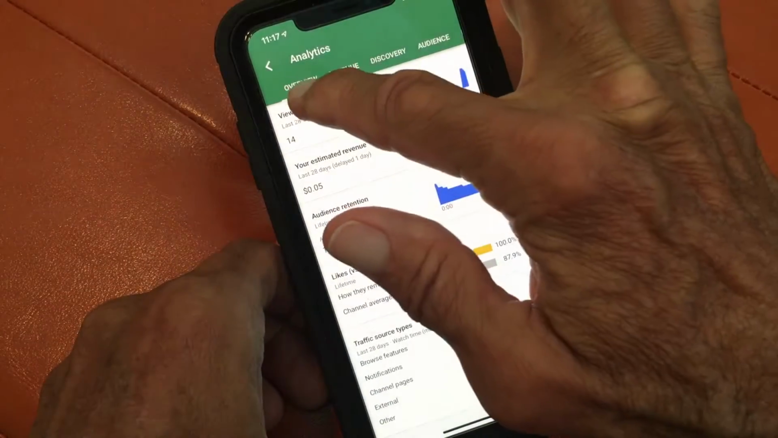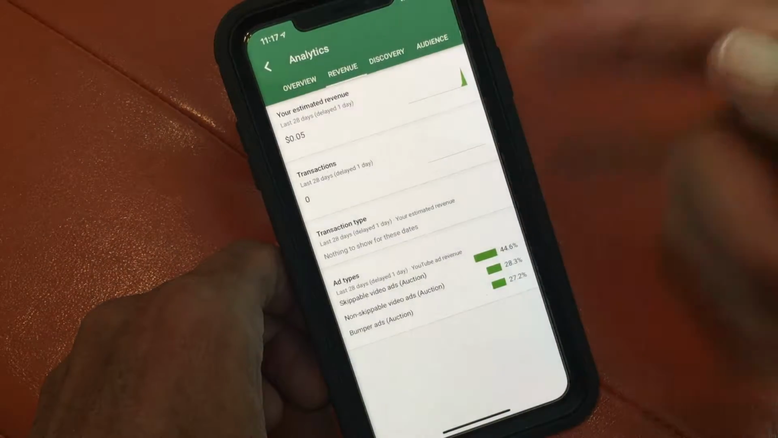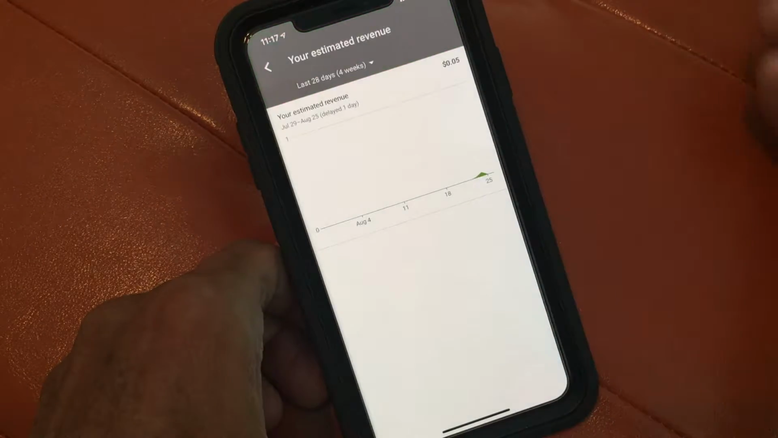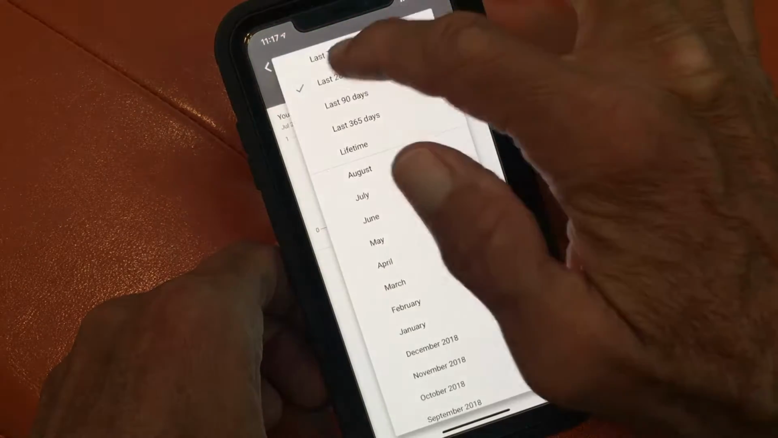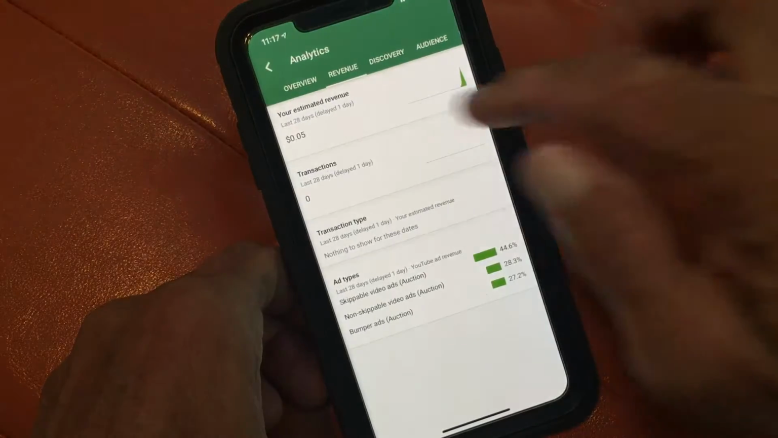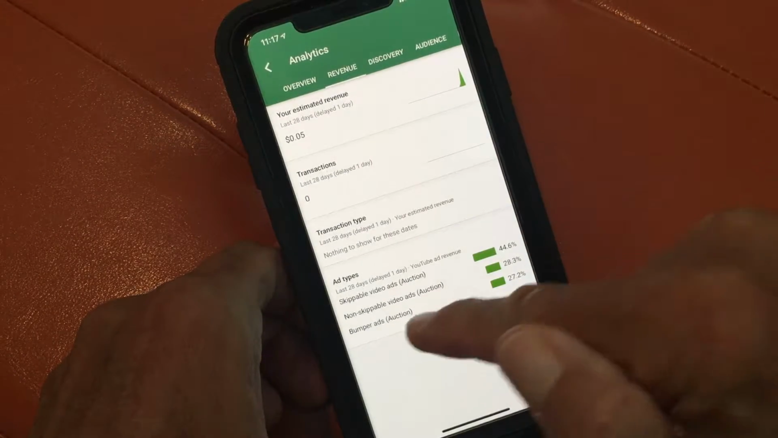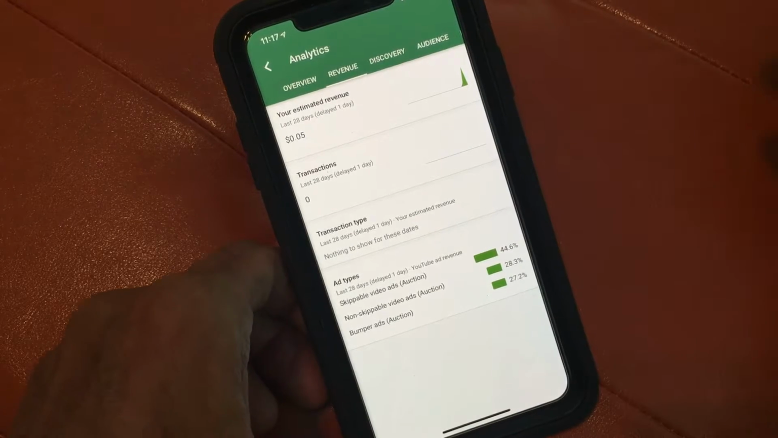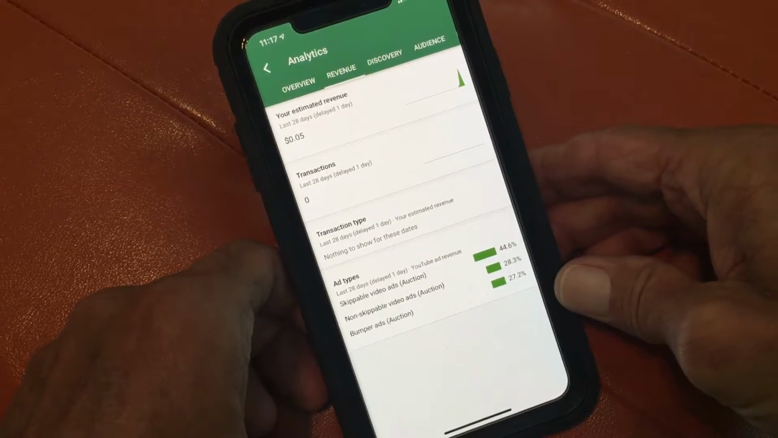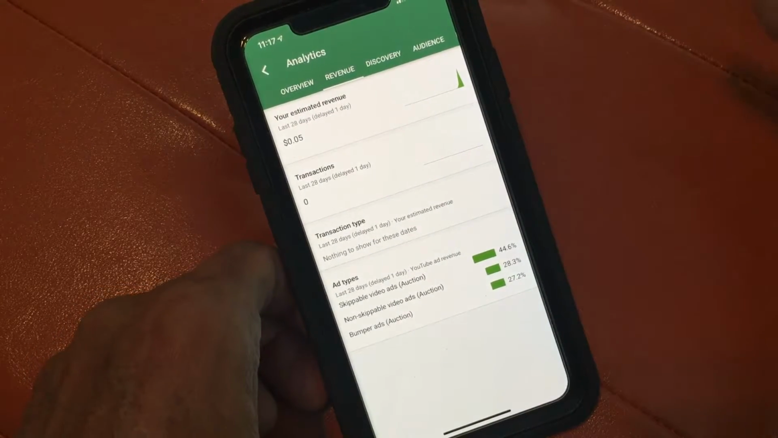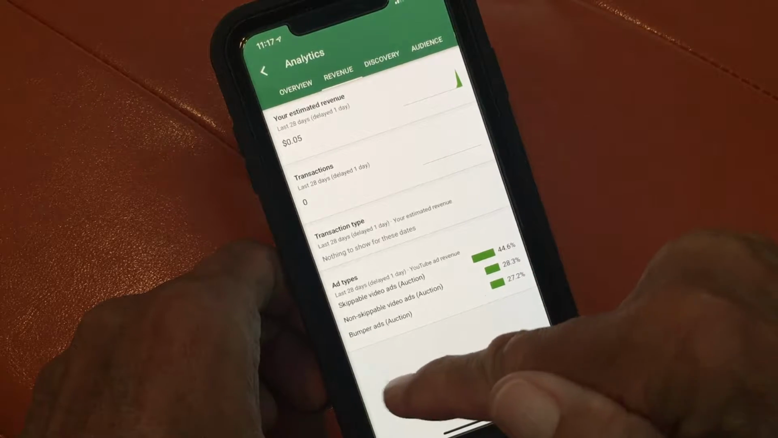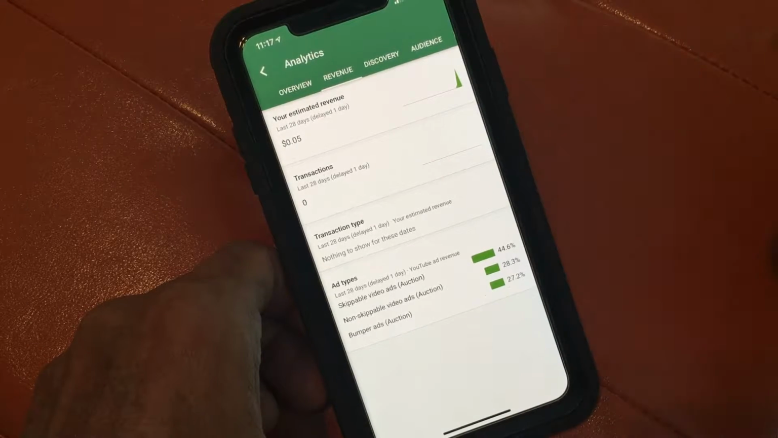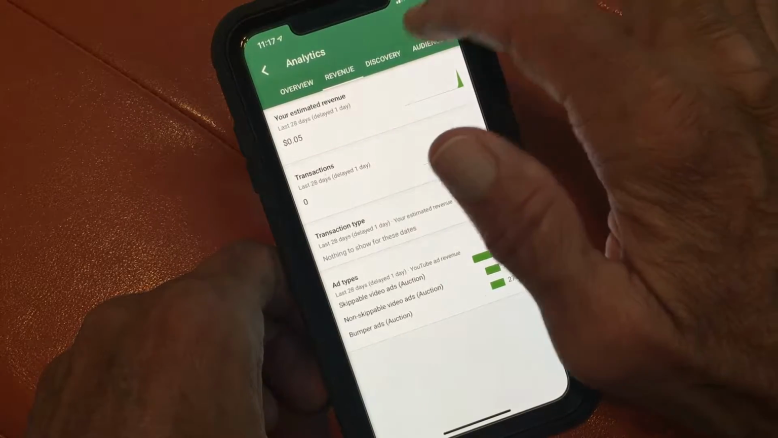Now over here, you've got overview, and then you get your revenue. And this will give you your revenue. You can do the same thing here, all those changes that I just showed you. And there's your transaction. It's got ad types, skippable video ads. I always make it skippable because I don't want the audience to get upset, like, oh shoot, I've got to watch this video. The non-skippables are 28%. I got some of those because those are automatically put on by YouTube, so I don't really think about it too much.